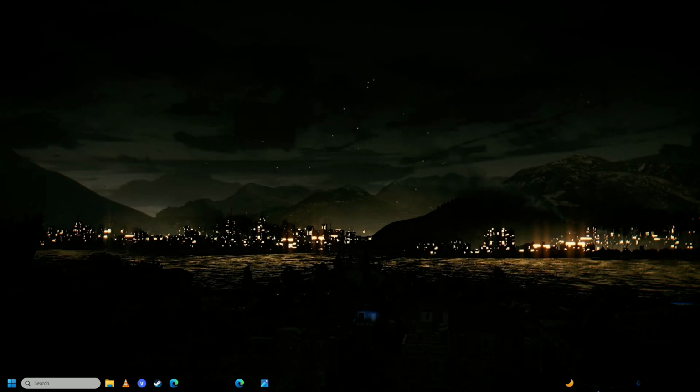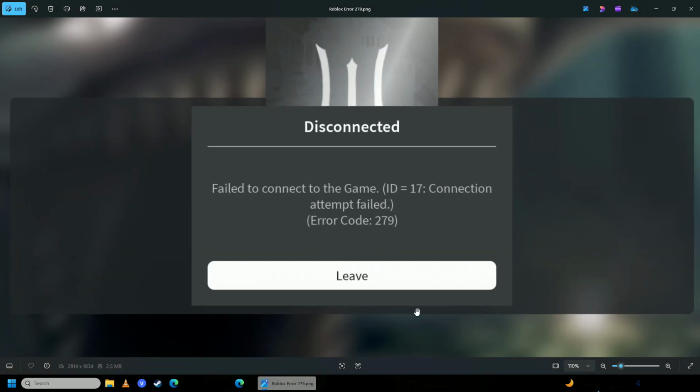Hello everyone, if you're trying to play Roblox and you keep getting this error, fail to connect to the game with the error code 279, then you have come to the right place, because in this video I'm going to show you how easy it is to fix this annoying error on Roblox.